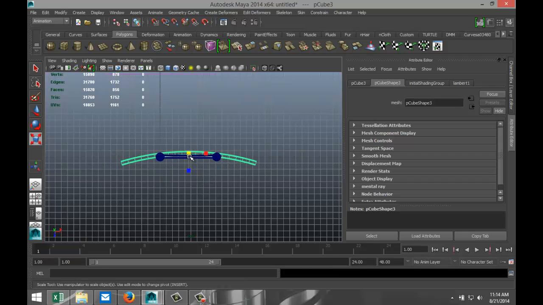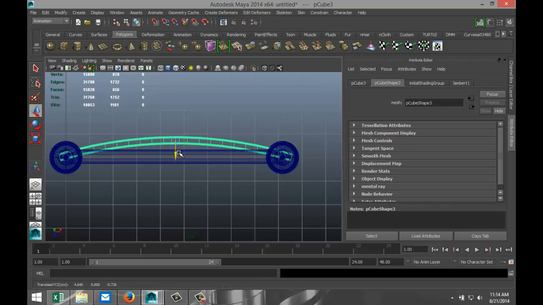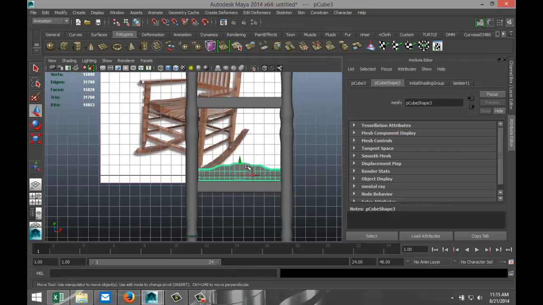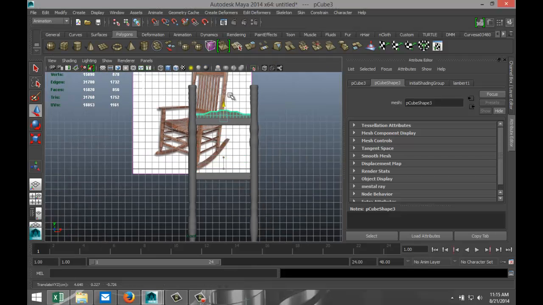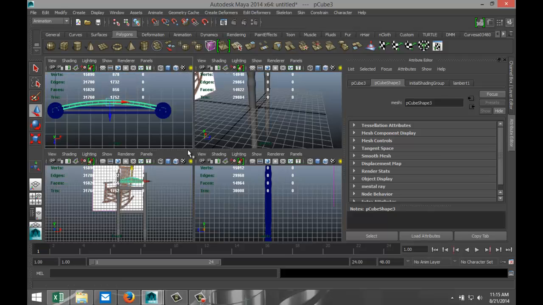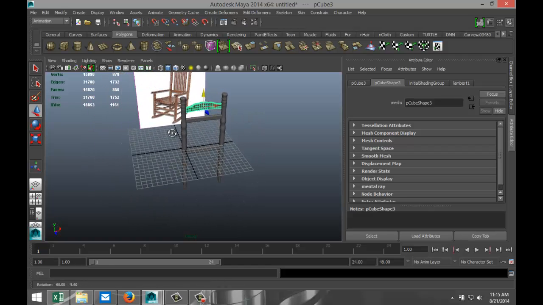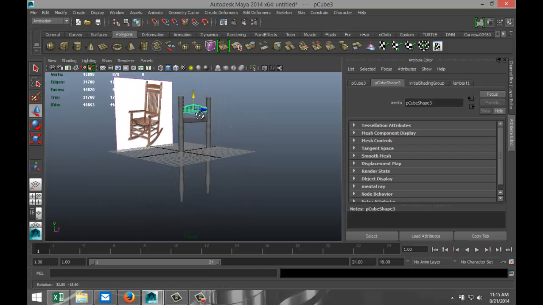We're going to hit R, and we're going to scale that in quite a bit. Let's see where we're at. Hit W, and let's check it from our different angles here. Let's look at the original. Yeah, something like that. Okay, so how does this look? Not too bad. All right.